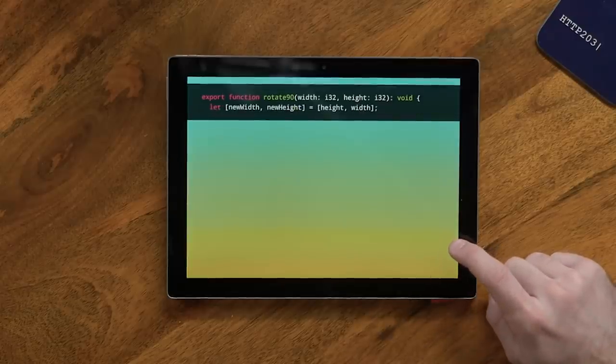But this is good, because I can recognize this. It looks a lot like JavaScript, and it looks a lot like TypeScript. The rest looks the same, except for two lines. We switch height and width.